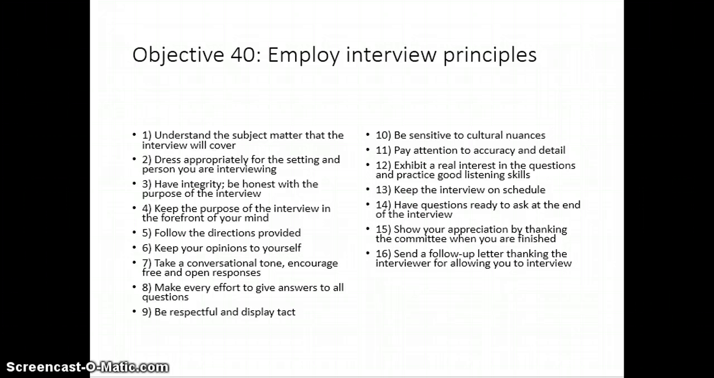Follow directions provided. Keep your opinions to yourself. Use a conversational tone. Encourage free and open responses. Make every effort to give answers to all of the questions, and make sure you answer the question that's being asked. Be respectful and display tact. Be sensitive to cultural nuances. Pay attention to accuracy and detail. Exhibit a real interest in the questions and practice good listening skills so that you can adequately answer those questions.